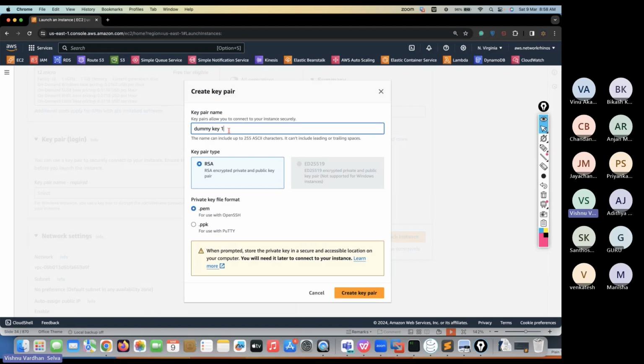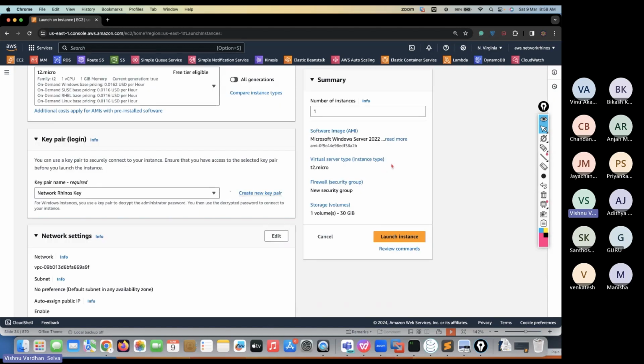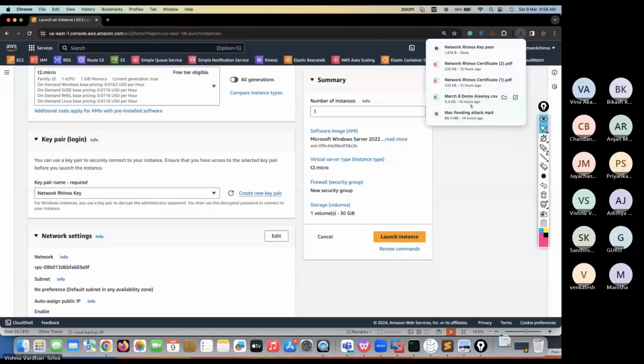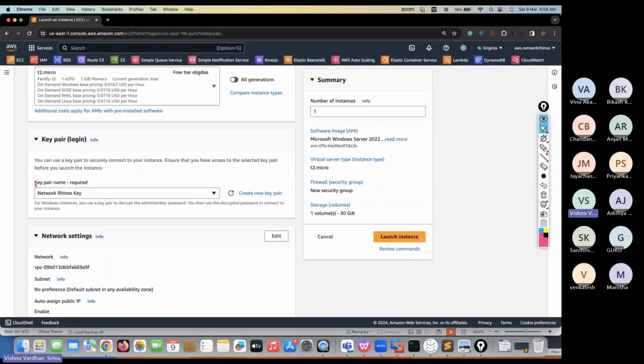So let me show you. I'll just click on this. I'll create a key called Network Rhinos key. You can give any name, and this will download a file on your local machine, on your laptop. See, it's asking me to download. So I click on download. Done. So Network Rhinos is the key name. Here you can see the key pair name. It shows Network Rhinos key.